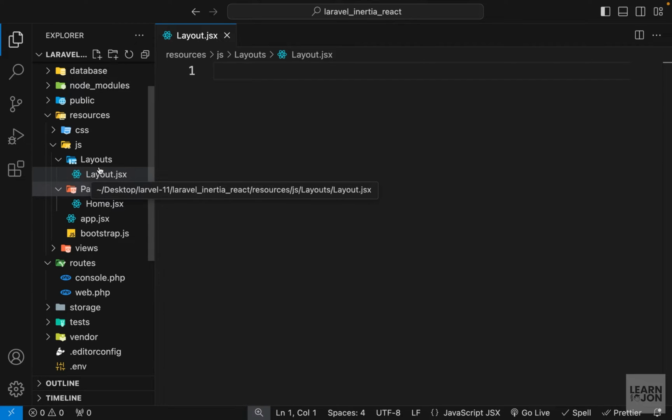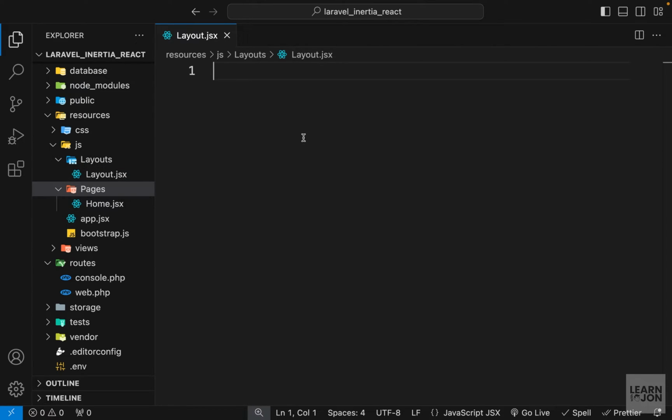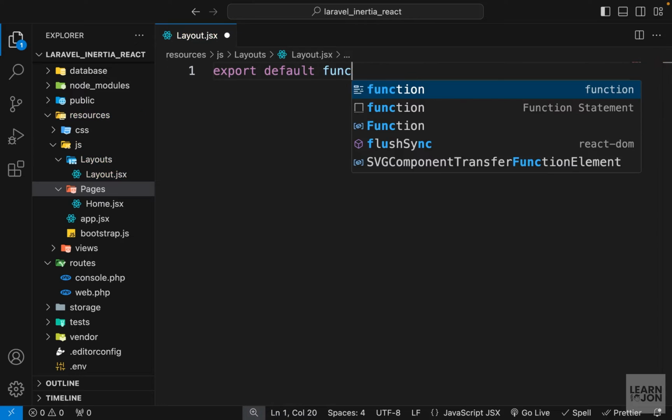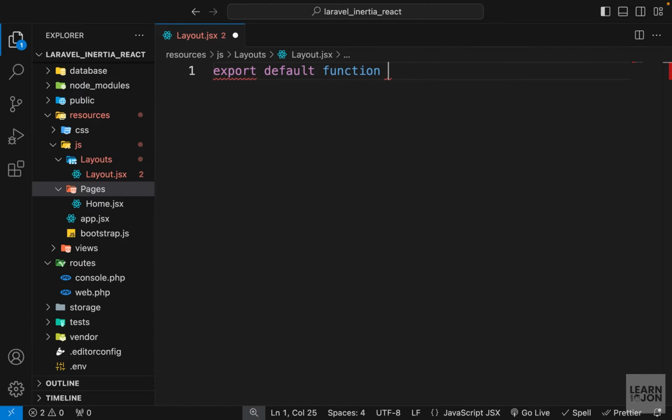This is just my layout, and it would be called through other pages, for example, this home page. That's why we don't need to place it inside the pages folder. Anyway, in this layout file, we want to create our navigation. So again, we want to create our function and at the same time export it. So let's say export default function and call it layout. And I just want to return some markup.